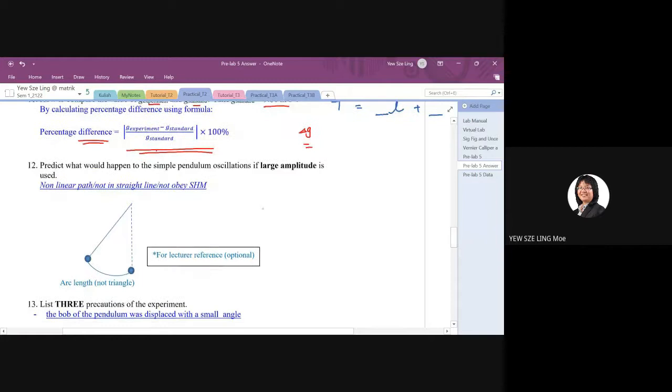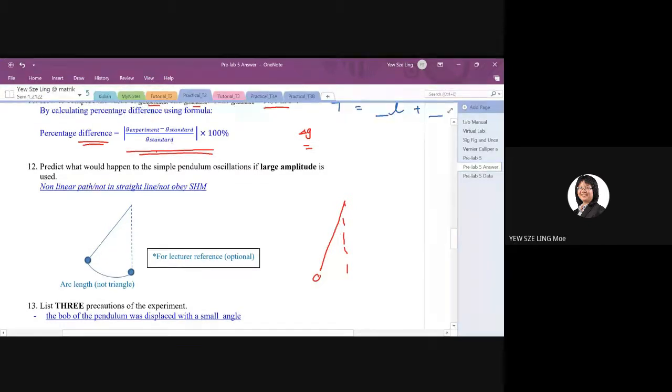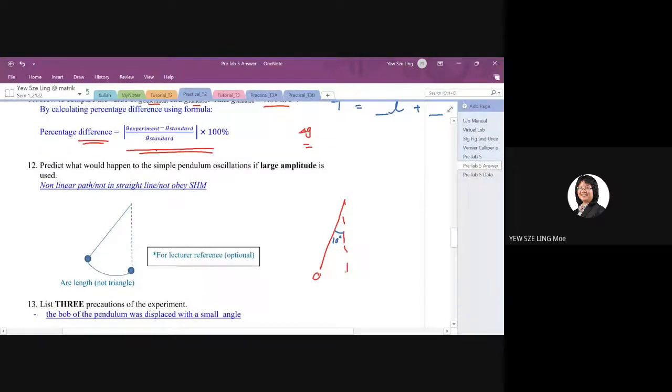So predict what happens if the oscillation is of large amplitude. It is not a linear path. Now the reason why we assume 10 degrees: why do we take the angle as less than 10 degrees? If you take it as 10 degrees, we assume the motion is in a linear path.